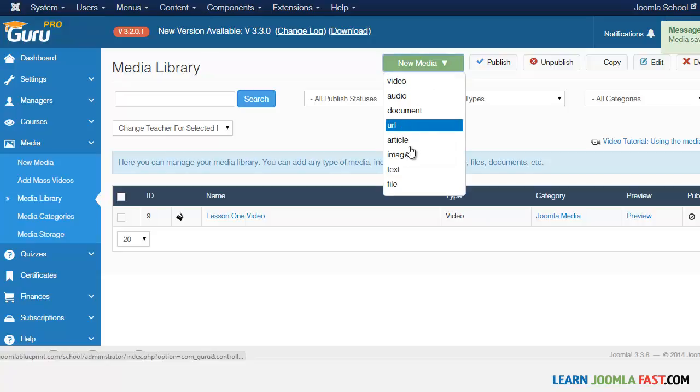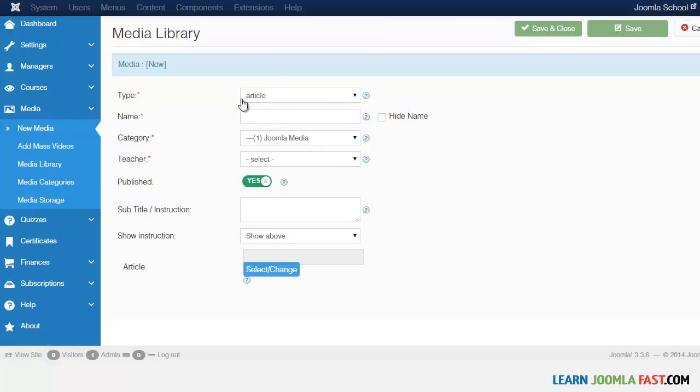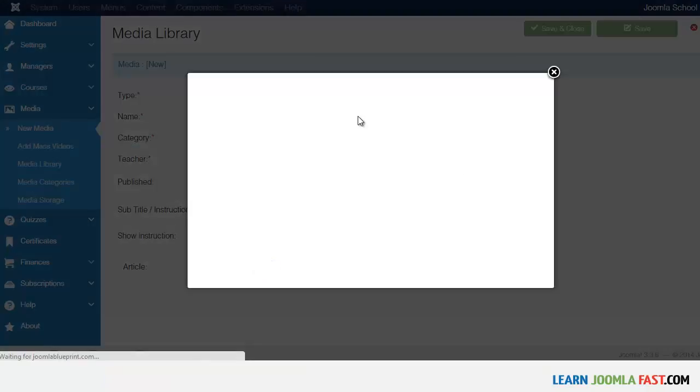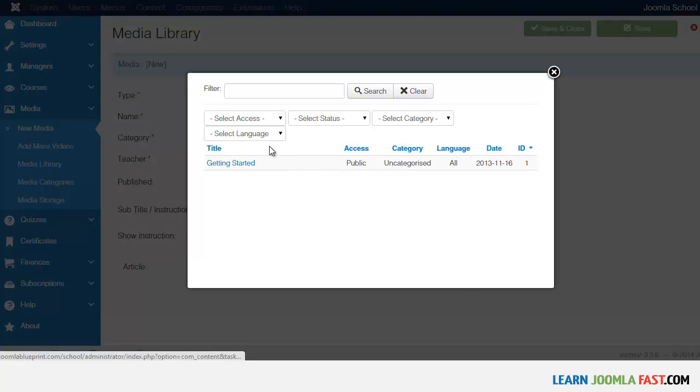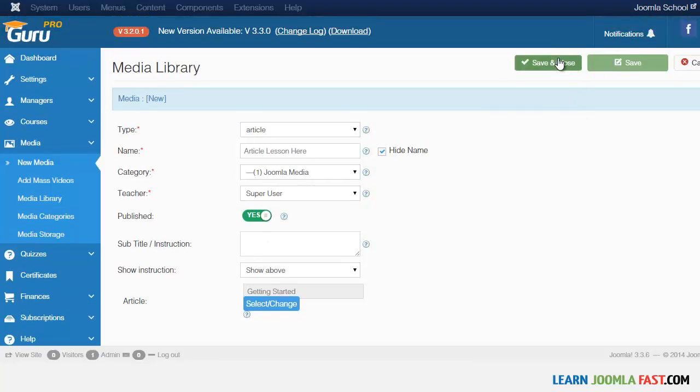You choose here whatever form that you want. All right, in this one, I'm showing you how to add an article. Article lesson here. And then I can hide the name. And of course, you also want to make sure that you choose the teacher. And then you can choose the article that you want to connect this with. So I'm just going to click select. And since there's only one article shown here, I just have to select it. Now if you have multiple articles, then of course you can choose that and then save and close.